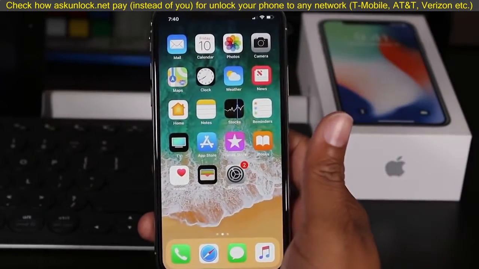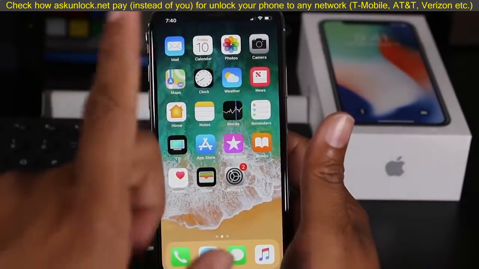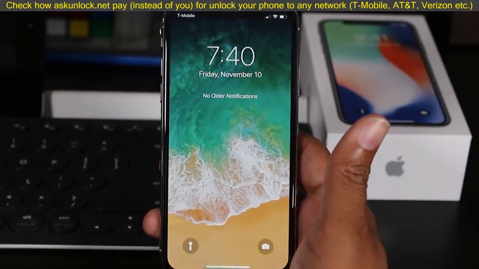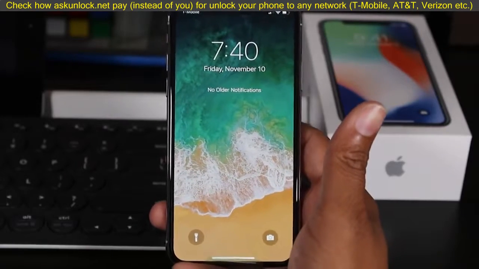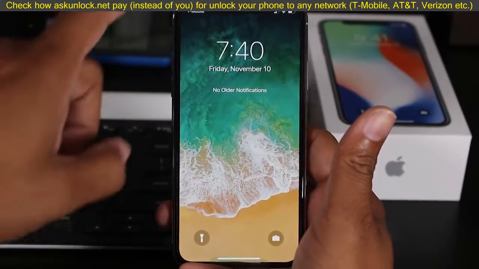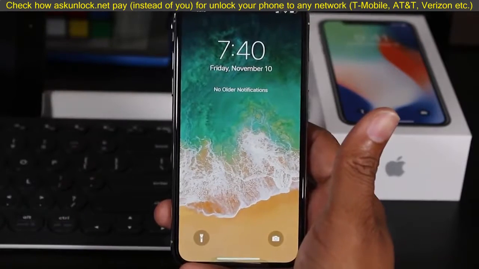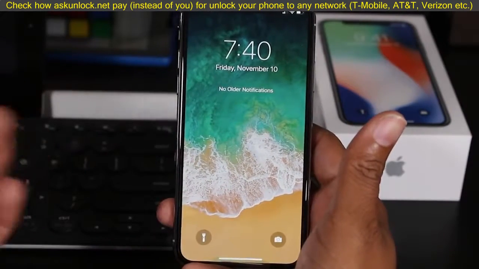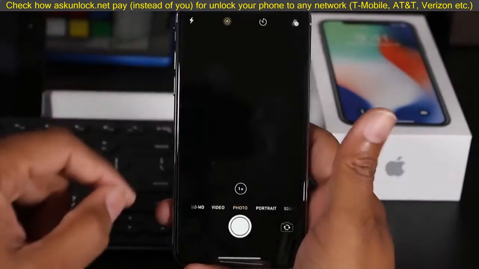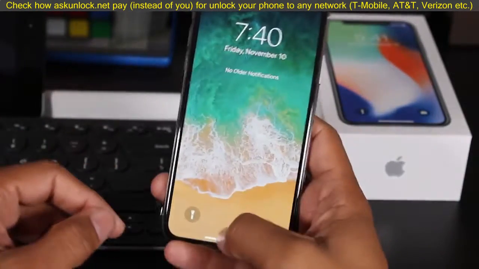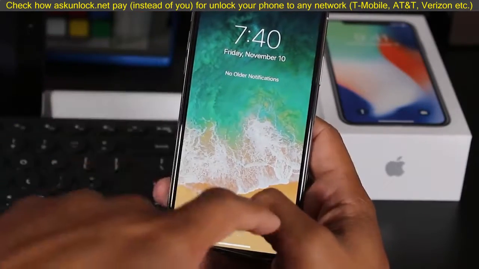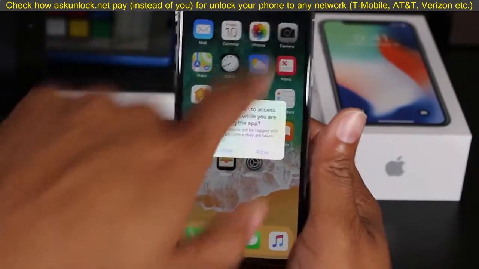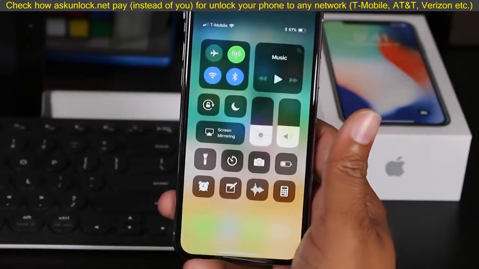Now, if you swipe from the left corner, it's different. This will take you to your notifications. Apple has changed it, so now the notification section looks just like the home screen. I don't have any notifications, so it says no older notifications, but basically swiping from the left is how you get to this screen here, and swiping to the right is how we get to our control center.